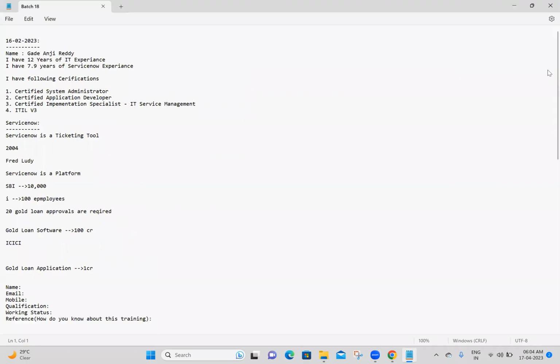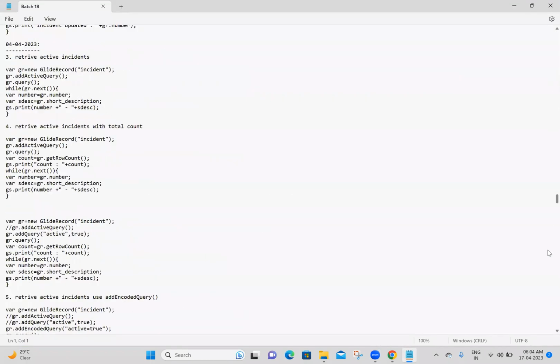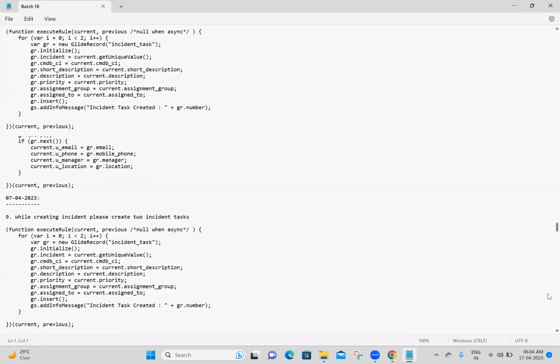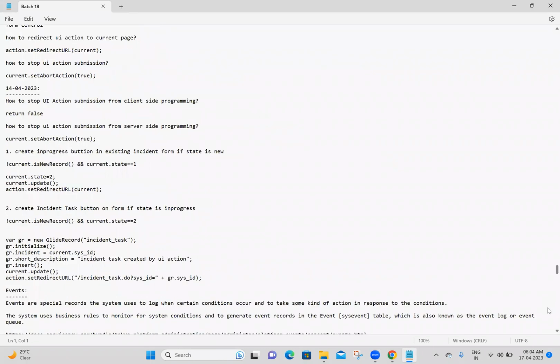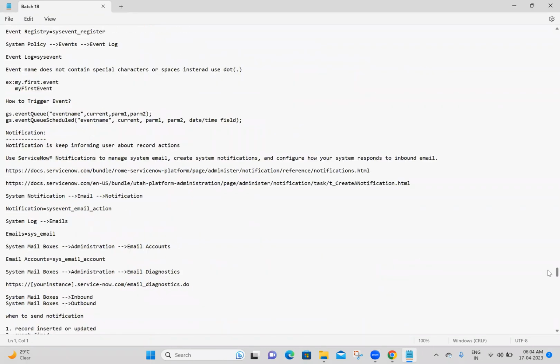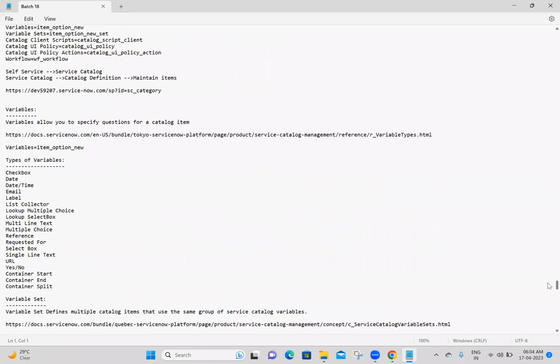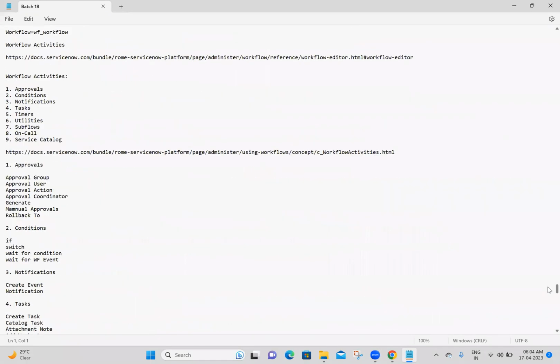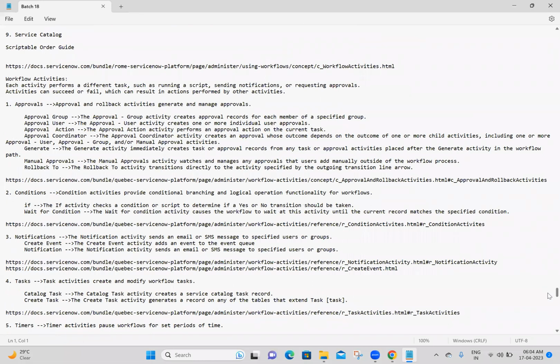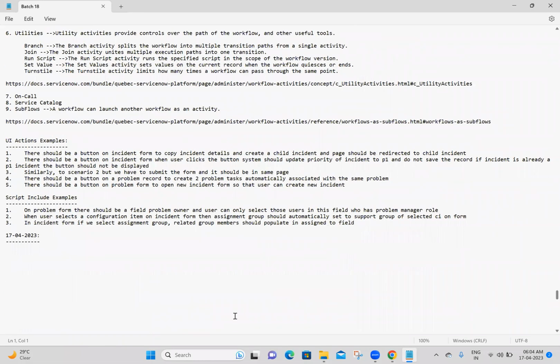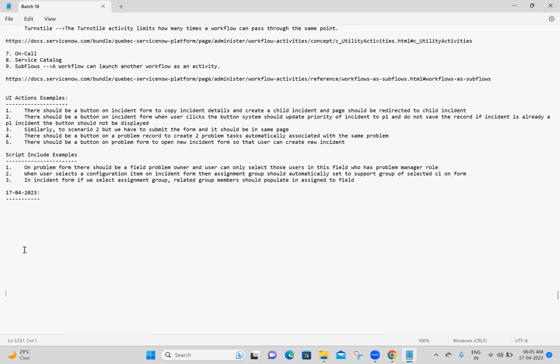In yesterday's class, we discussed the service catalog theory part and the workflow theory part. In today's class, we are going to discuss catalog items. There are four types of service catalogs, right? Catalog item, record producer, order guide, and content item. Today, we are going to discuss catalog item.